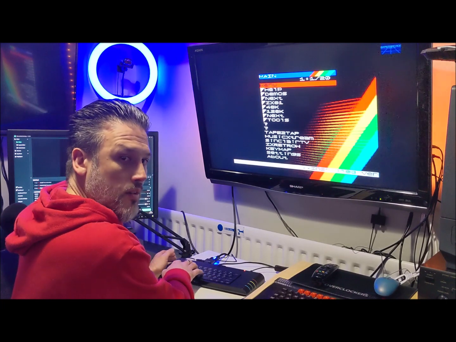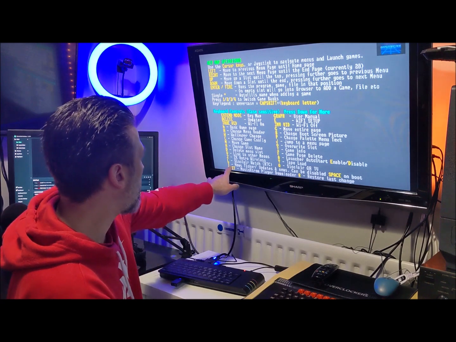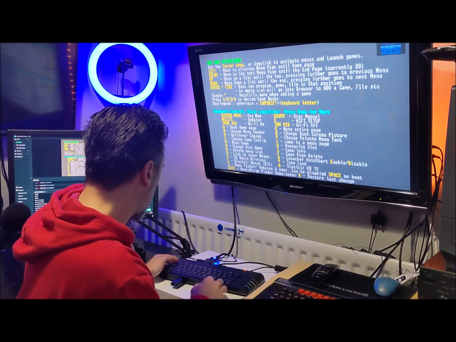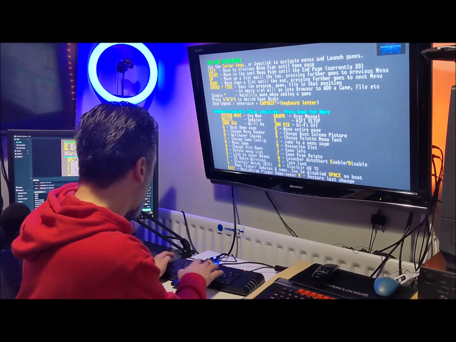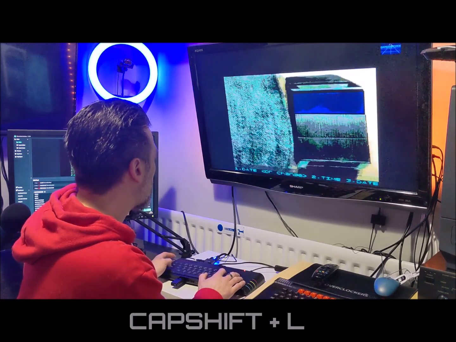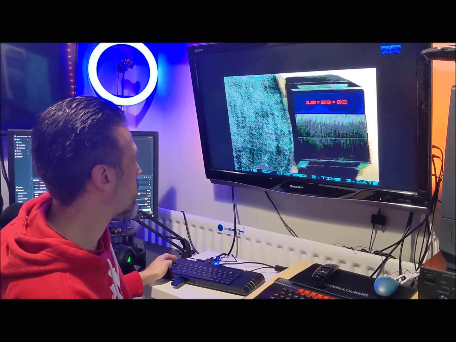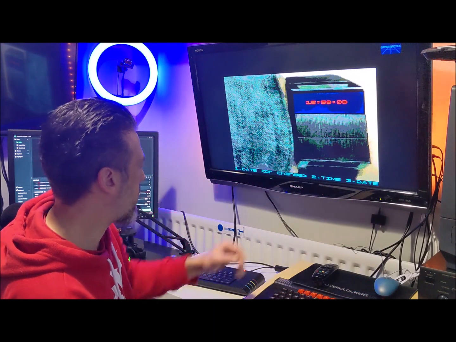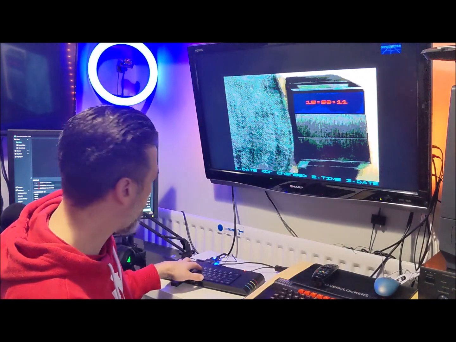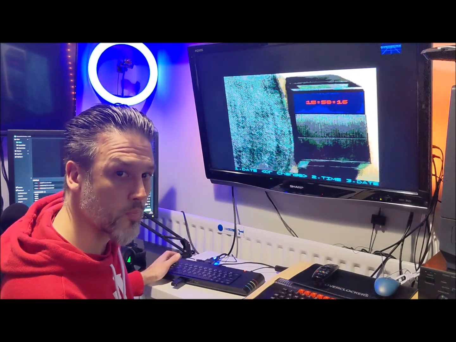So extend mode again, bring up the key map, we've got L for the Sinclair watch. So we'll try that. So that's Cap Shift and L. Brings up the Sinclair watch screensaver if you like. You can have the date on there and the time, and it'll grab that off your Next for you. You've already set it up, and you've installed your battery.